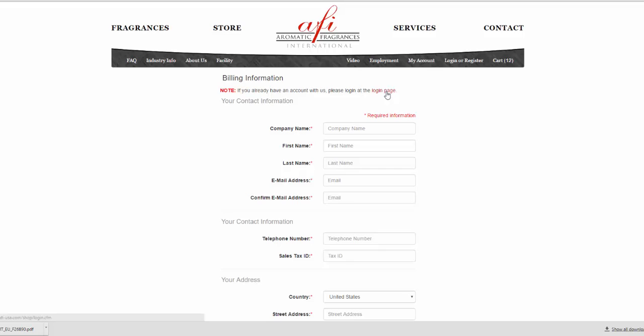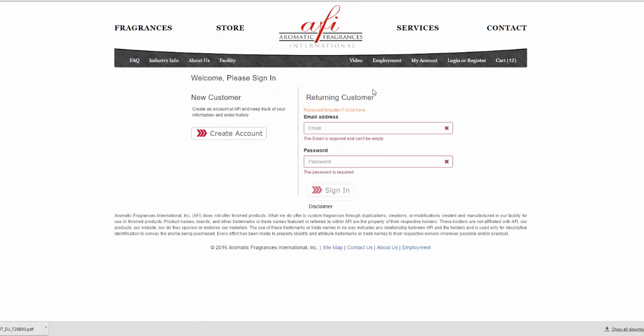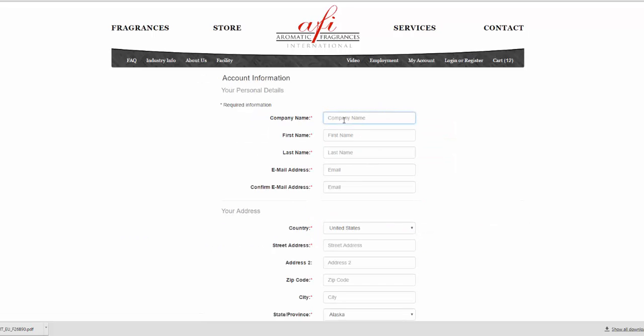Okay, now at this screen, if you had an account, you could log in. Now, if this login screen is empty, what you can do is create an account, or if you've already have an account, you can log in. In this case, we're going to create an account. Company name, we're just going to come up with something, and I'm actually going to use all the AFI information, so we're just going to do AFI. We'll go Jimmy. And last name, Smith.